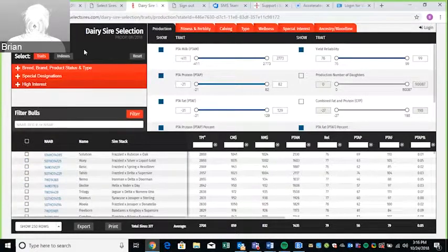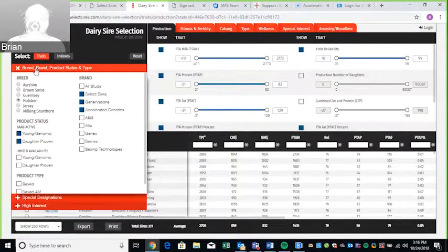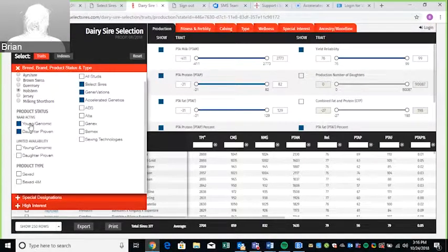So the first thing, obviously, that we come to in the upper left-hand section, kind of the first place you're going to start doing your sorting, is here in the breed, brands, product status, and type section. Within here you can select your different breeds. You can select from the different studs you want to pull your bulls from, and then a couple different options here as far as using young sires or genomic bulls or daughter proven sires, and then we have limited availability options and then our sexed options here.